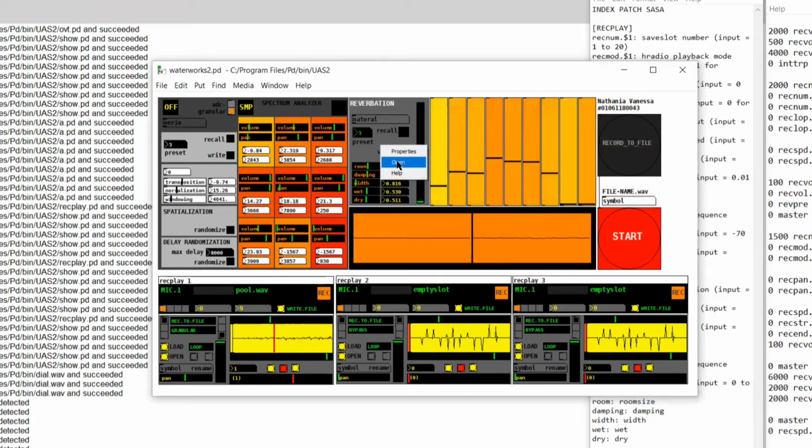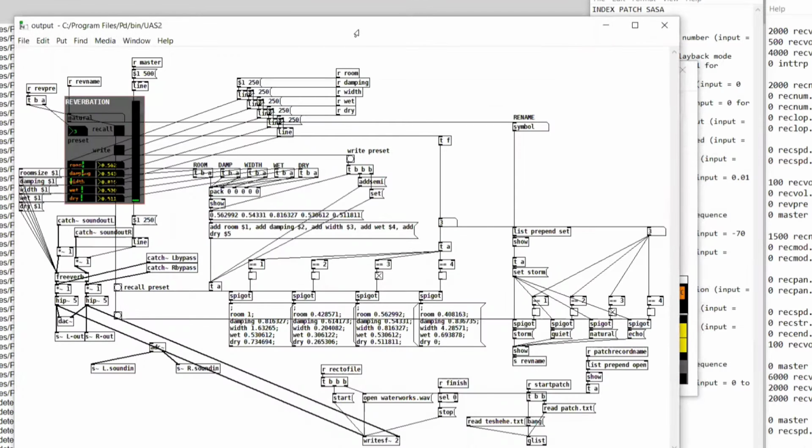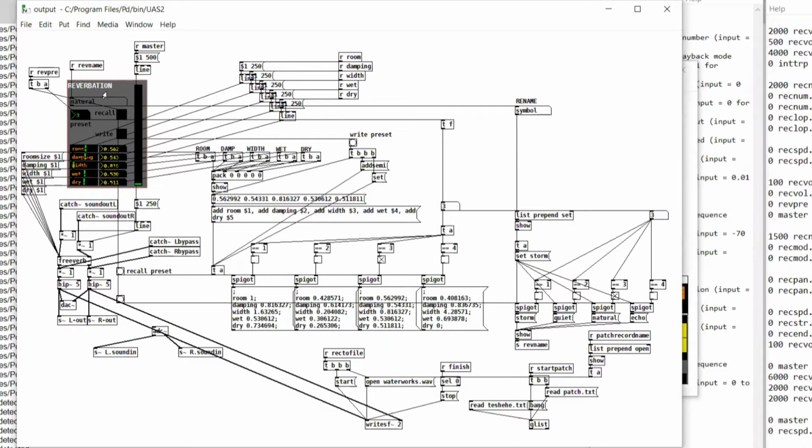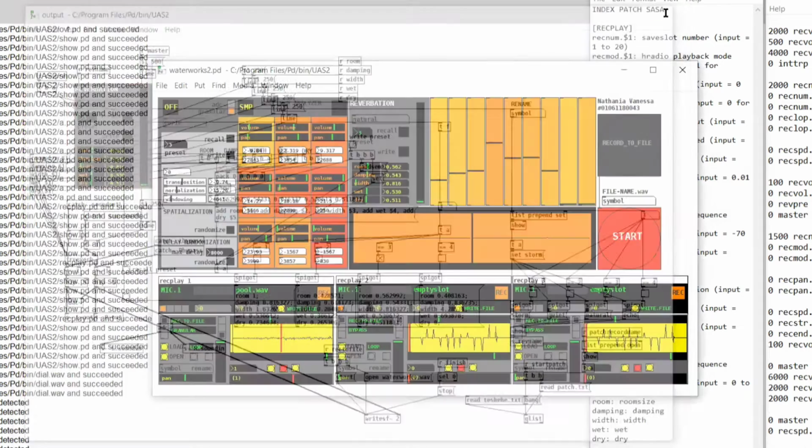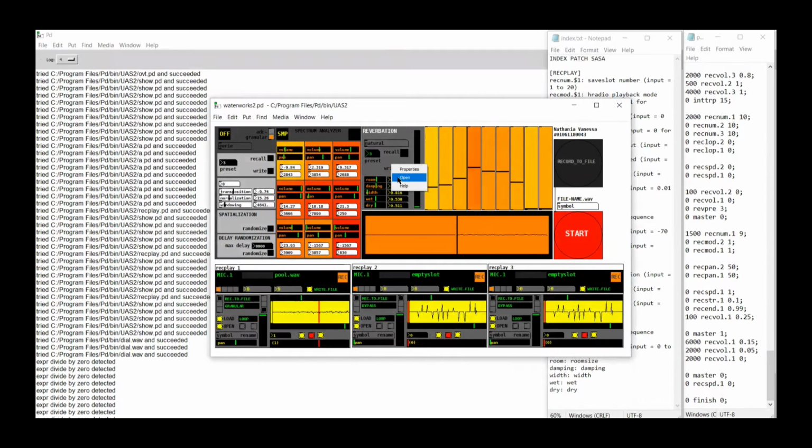The third patch here is for master output and reverberation. We also have 4 save slots over here, and we can name these slots just like in the previous patches. The recall and write buttons also function the same way. Here are 5 sliders for configuring room size, damping, width, wetness, and dryness of our reverb patch. And this slider over here controls the master volume, so all audio input will be delivered to this master output patch and controlled by this one slider.